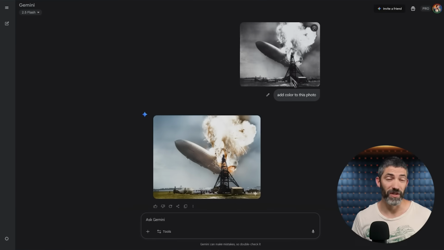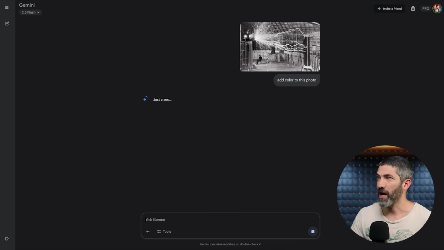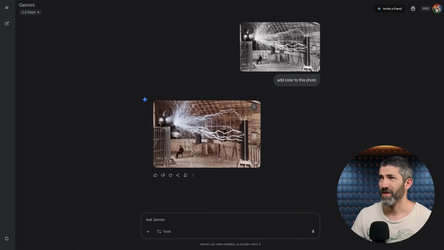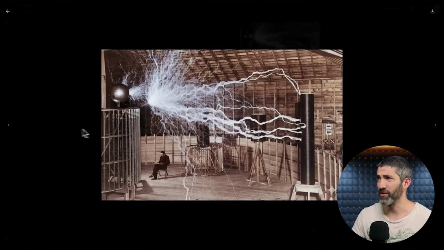But here's another thing it's really good at, colorizing images. So here's the Hindenburg. It did an incredible job with that. Now, how about this famous Tesla image? Okay, yeah, that looks solid. It still kept the old school feel to it.